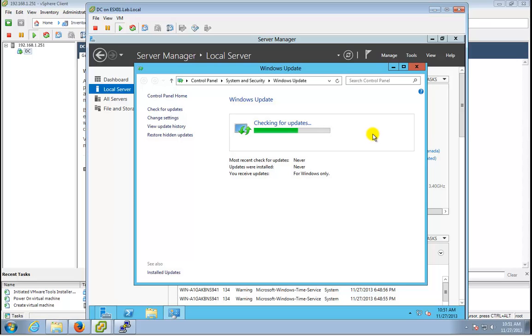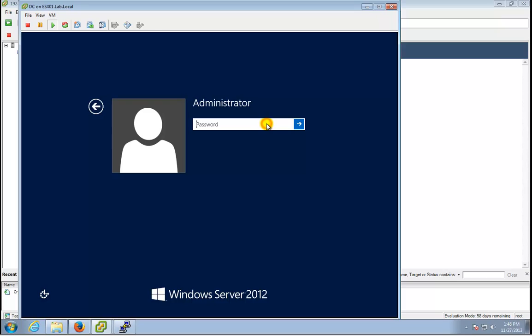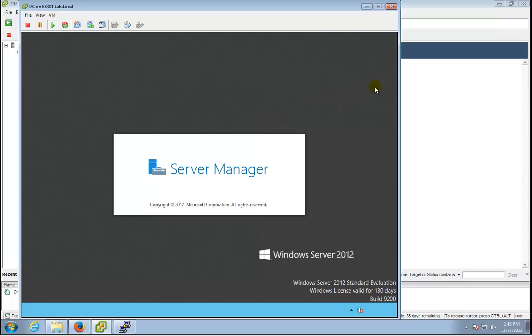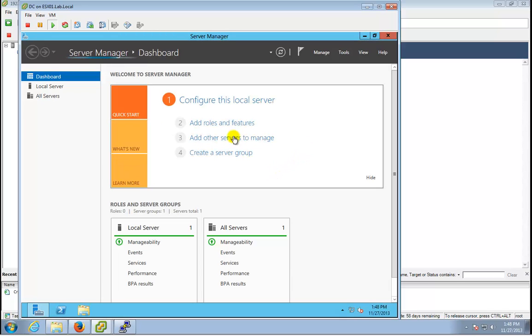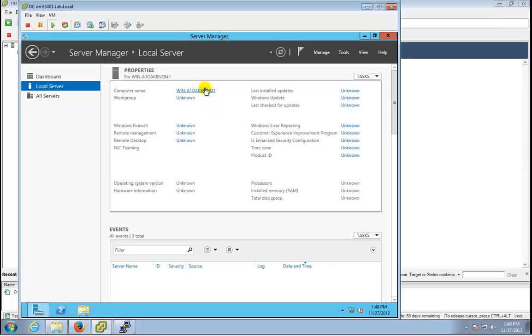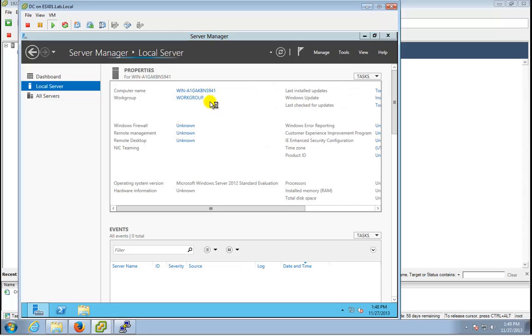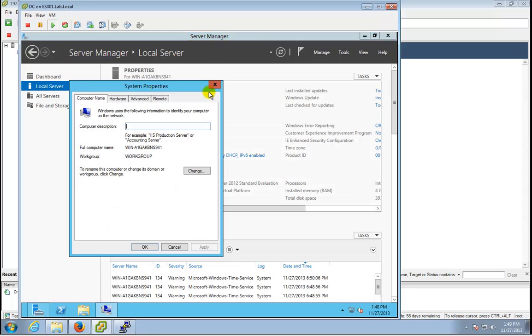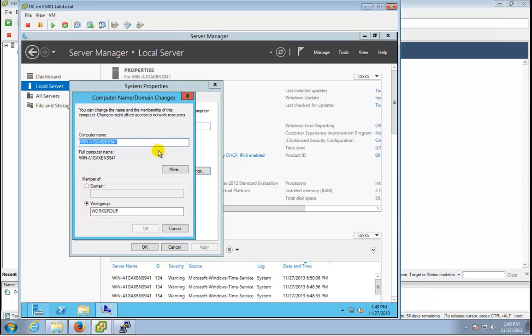This is going to run for a bit, so I'm going to pause recording, fully patch my machine, and then come back. So now our Windows system has been fully patched. Let's log back in and finish our configuration. We'll go to the local server. First things first, let's change this name. Because this is going to be my domain controller and I like to keep things very simple, I'm just going to name it DC.